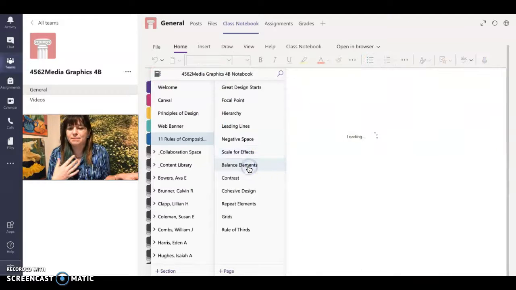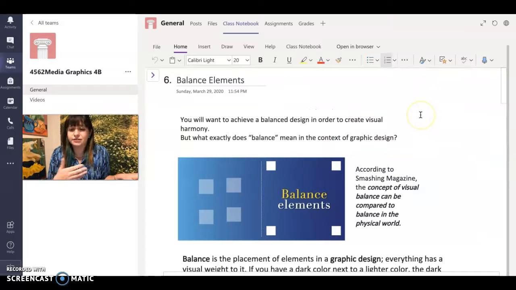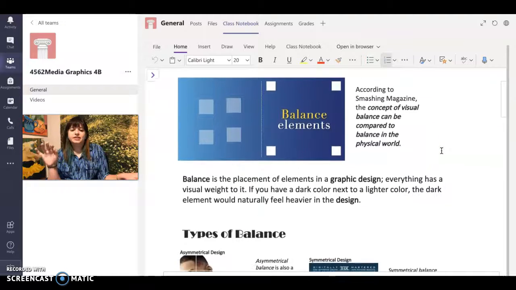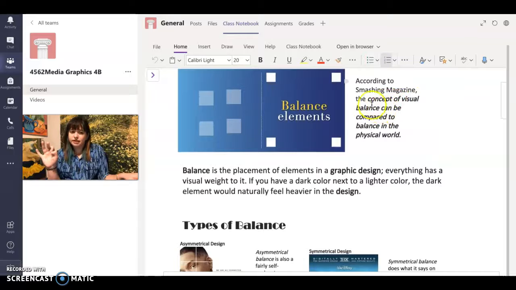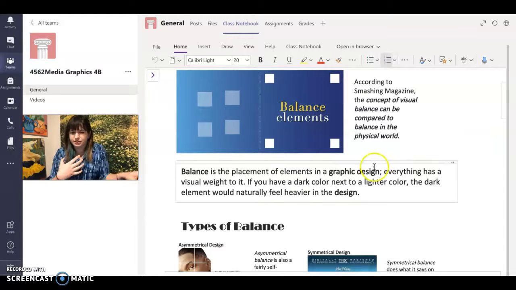Next, let's talk about balancing elements, right? Balance is always important in design, and there's a couple of different strategies that you can take in regards to your creation, right? So it's the concept of visual balance and can be compared to balance in the physical world, right? So it's the placement of elements in a graphic design. Everything has a visual weight to it. If you have a dark color next to a light color, the dark elements will naturally feel heavier in your design.